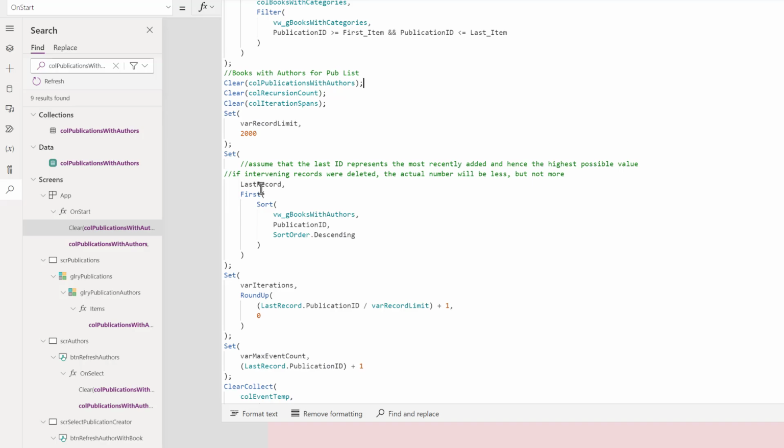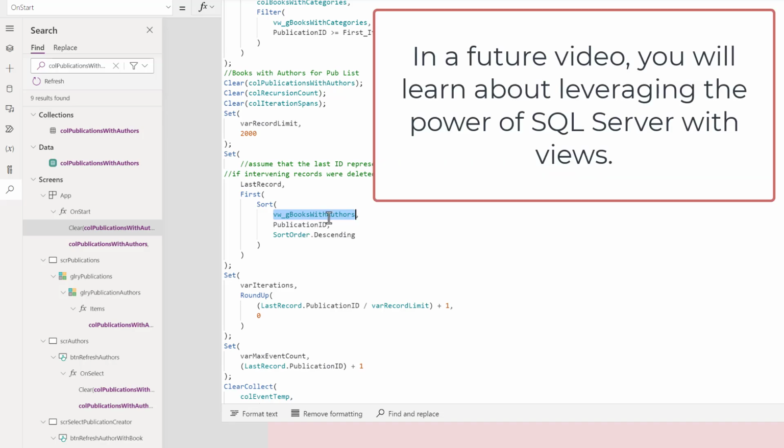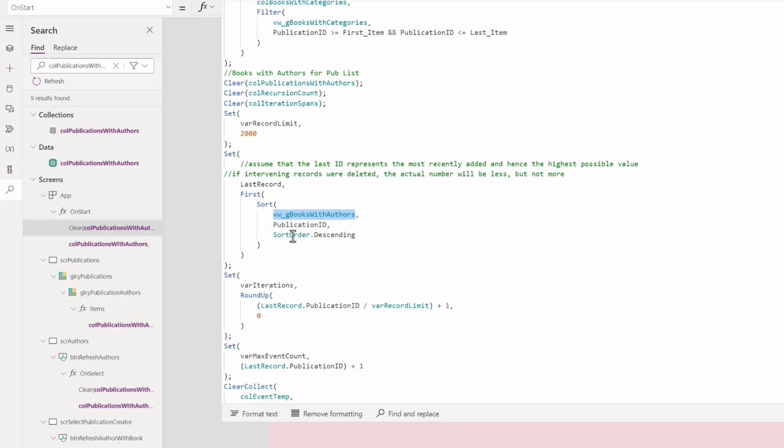The next thing we do is create a variable called last record, and it looks at a view in SQL Server. I'll come back to this. We sort that view by publication ID in descending order, and then we take the first record off of that list. That should give me the largest or the greatest publication ID in this view. So that tells me once I hit that publication ID, I will have gone through the entire record set.